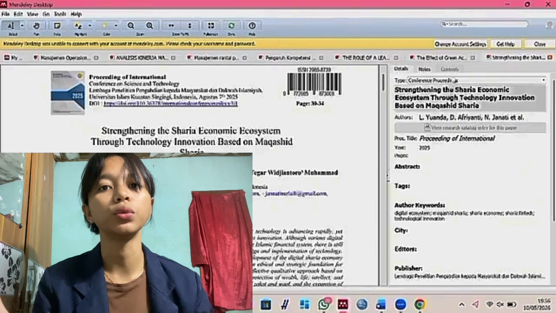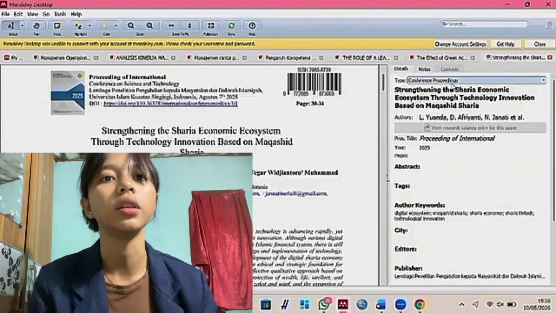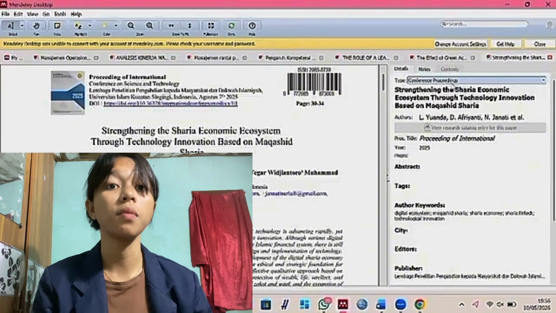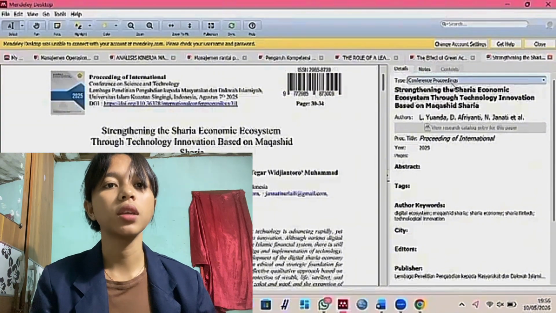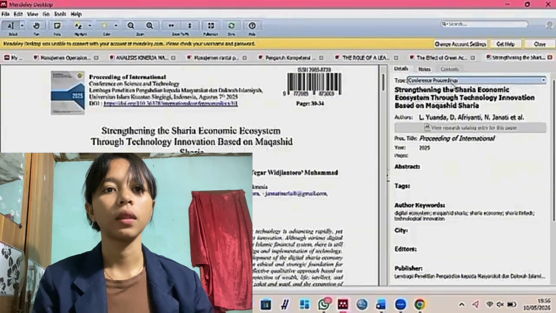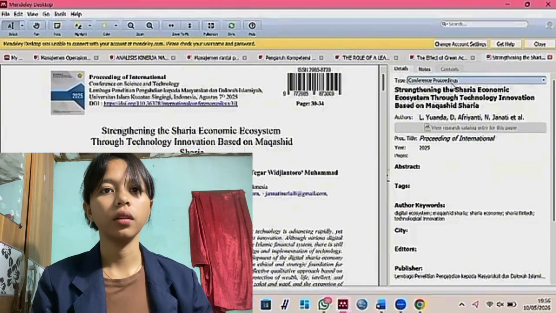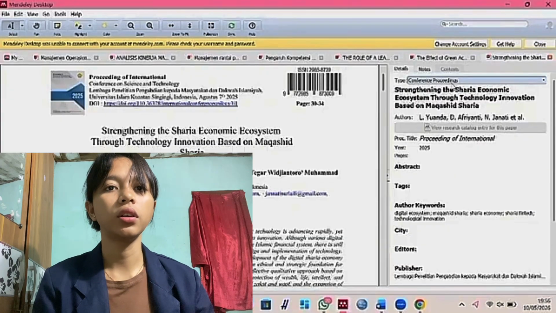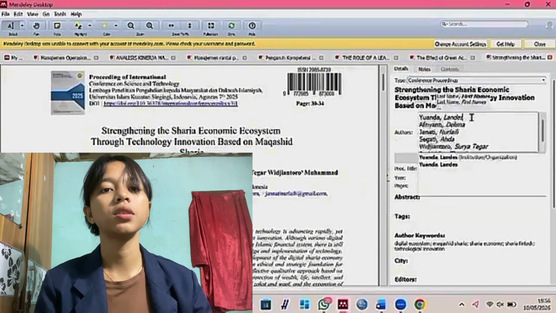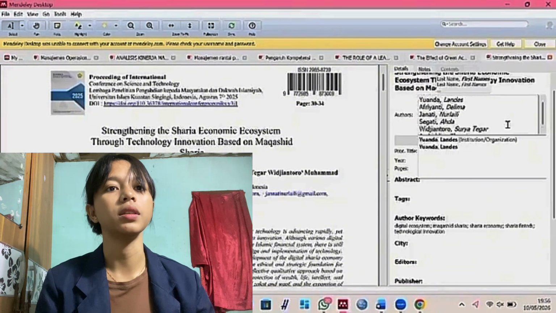Next, we are going to add a thesis or dissertation as a reference. The process remains the same: click add new, select the file, and click open. For the important thing, now let's check the column on the right. Please make sure that the type is thesis.